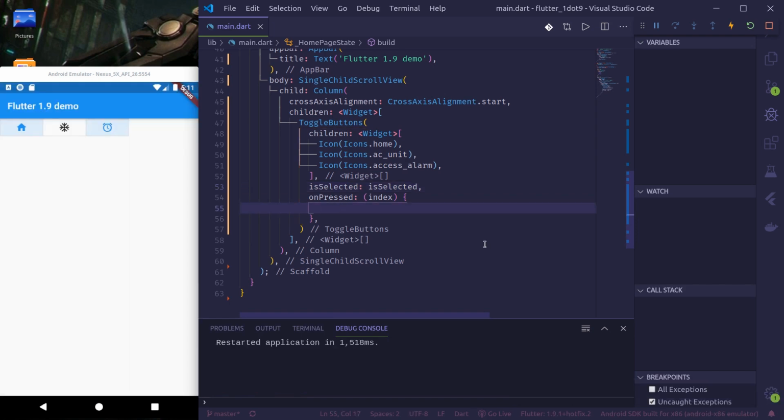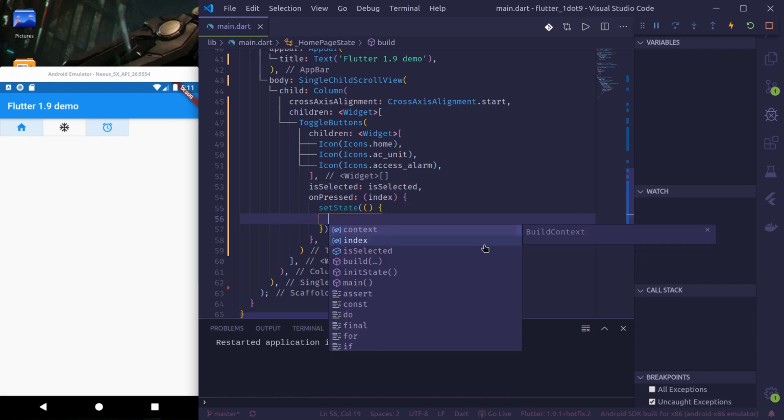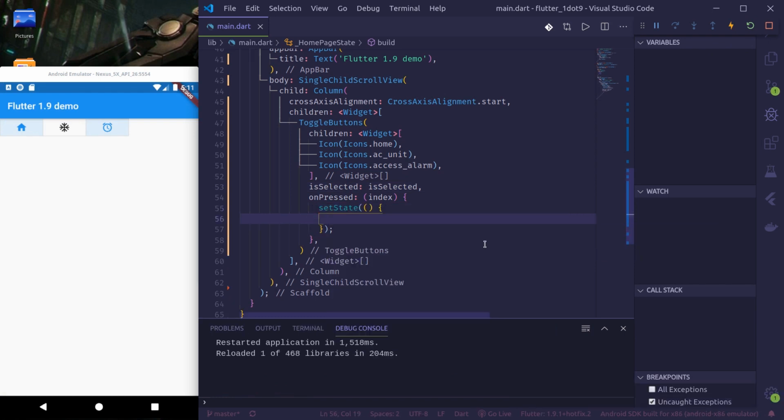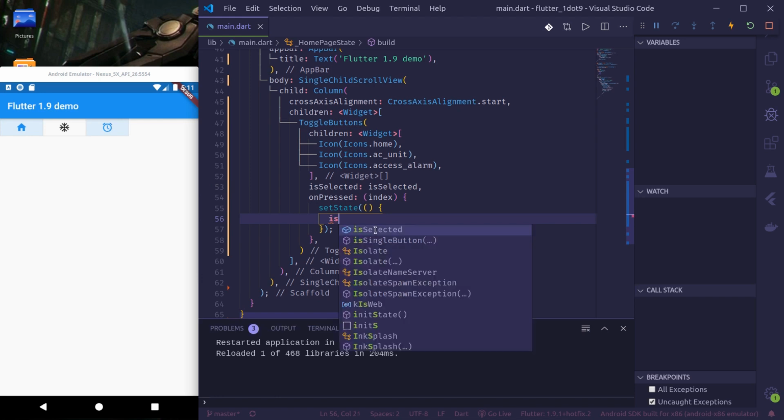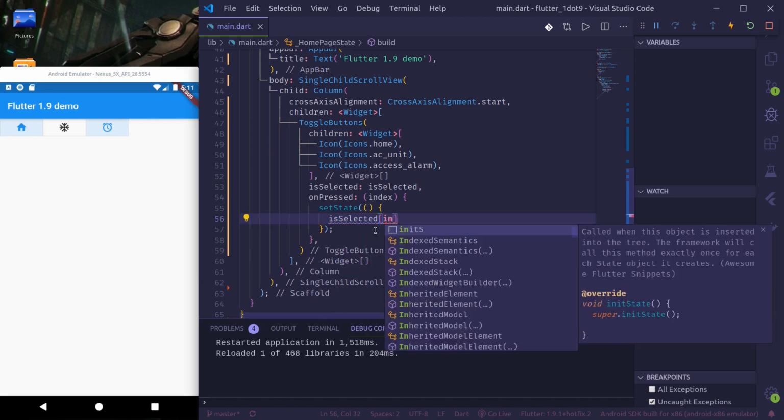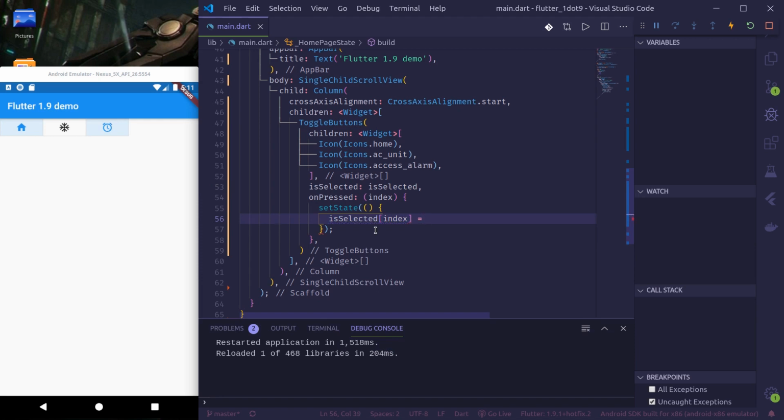Great. Now, in this onPressed, let me call setState. And so, we need to change the state of the pressed button. So what I can do is isSelected[index] equals not isSelected[index]. So I'm toggling this. See? This kind of implementation allows us to select multiple toggle buttons.